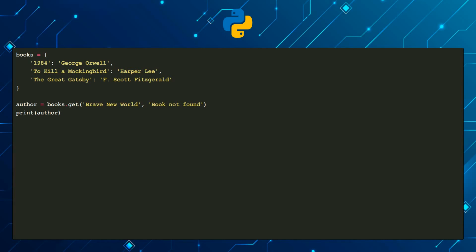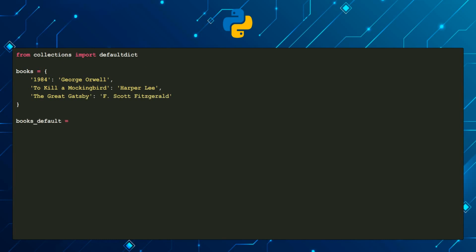A cleaner way to handle key errors is by using defaultdict from Python's collections module. This allows you to set a default value for missing keys. In this example, the lambda function returns "book not found" for any missing key, making your code more concise and readable. And that's a wrap.